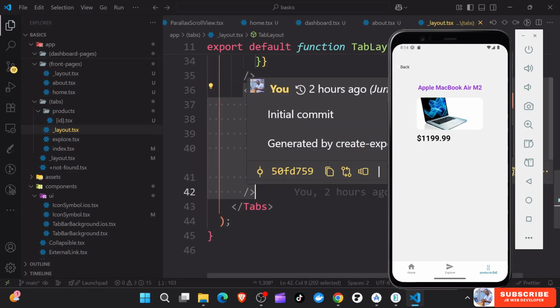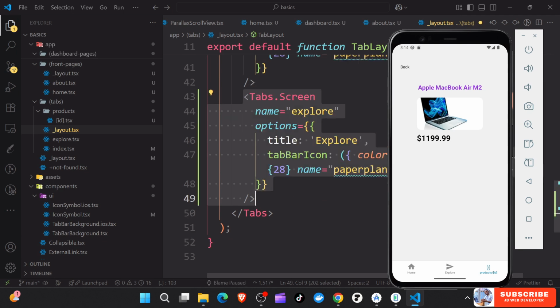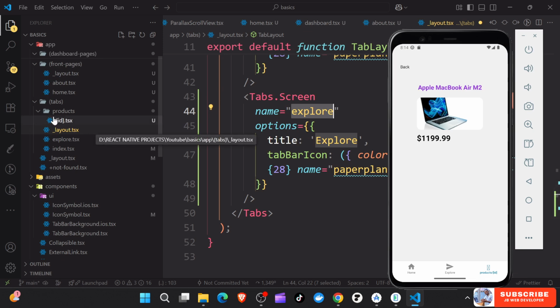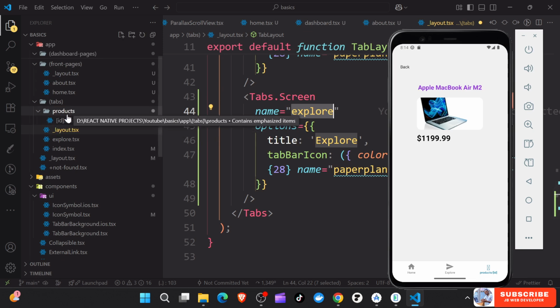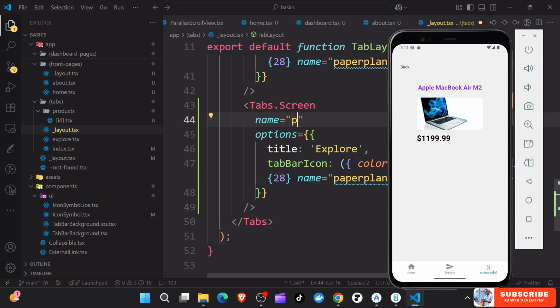So just do this, duplicate, and let's add the name. The name is the way you see it here. Okay, products. So I guess the way we have it here, I'm just going to say products/ID. Okay, so this is the name of the page.